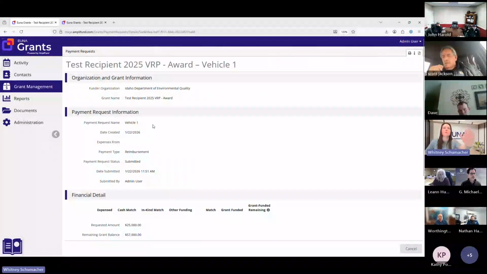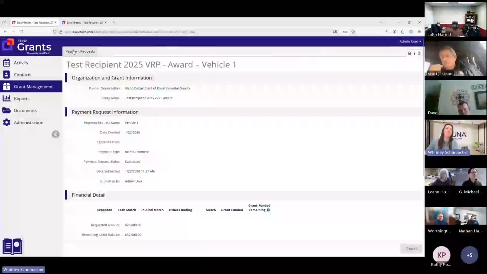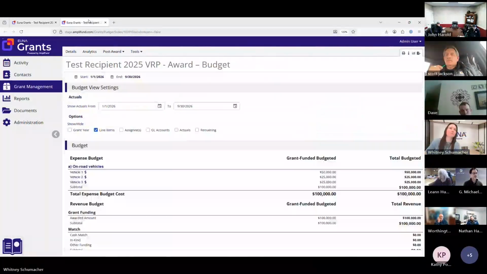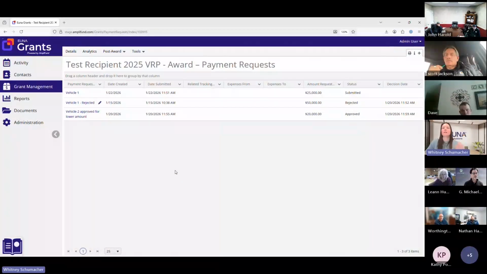All right, so when I am on the screen, if you want to go back to the payment request grid, you're going to click this payment request at the top. It doesn't look like it is a tab, but it is a tab. It is a button. Go ahead, left click that, and you're going to go back to that grid. All right, so that was scenario number 1.